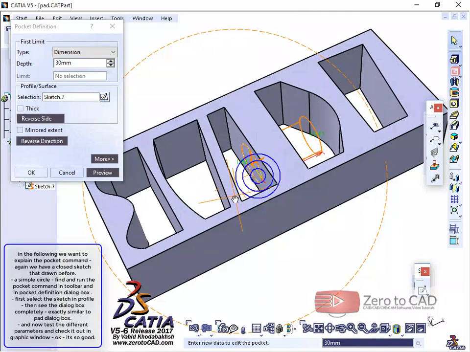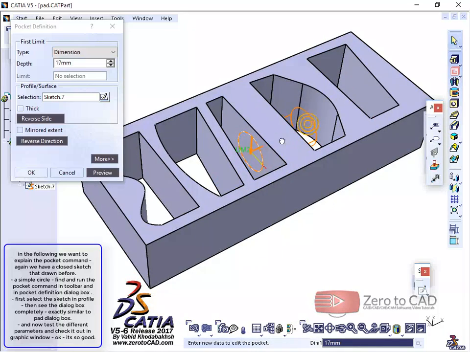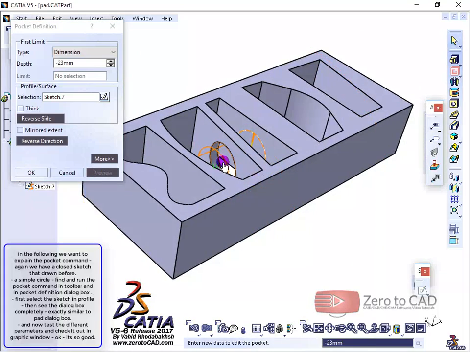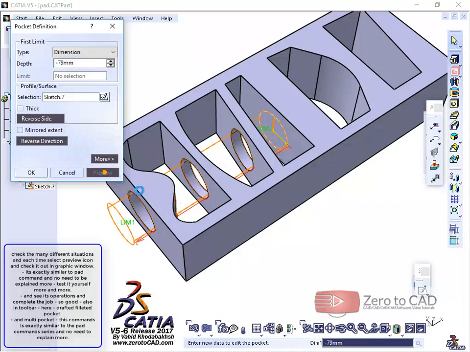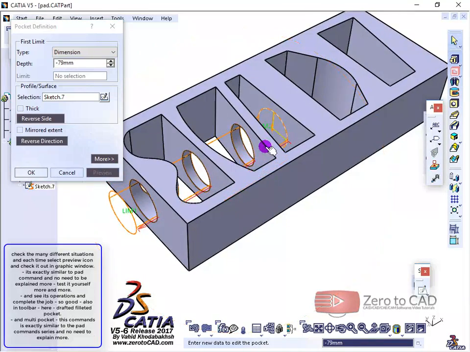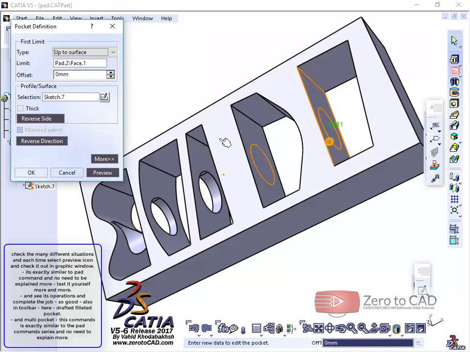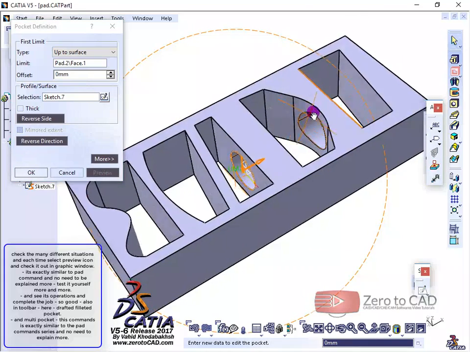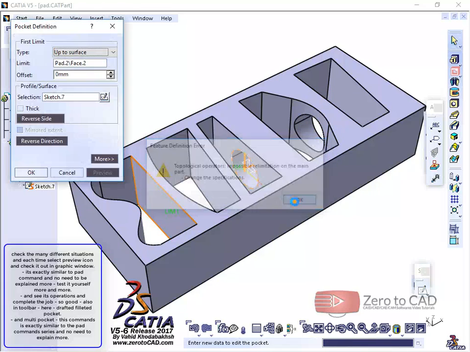Exactly similar to the pad dialog box. And now test the different parameters and check it out in the graphic window. Okay, so good. Check many different situations and each time select the preview icon and check it out in the graphic window. It's exactly similar to the pad command and no need to be explained more.